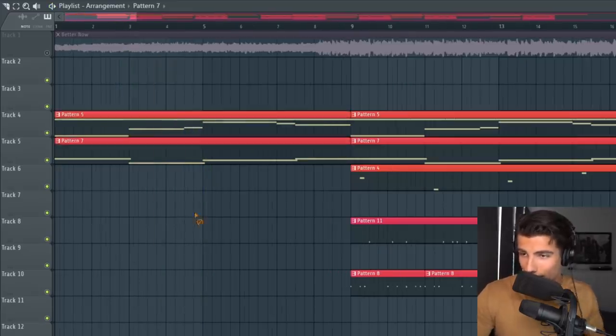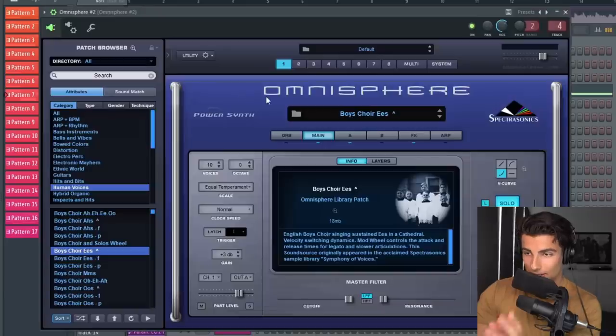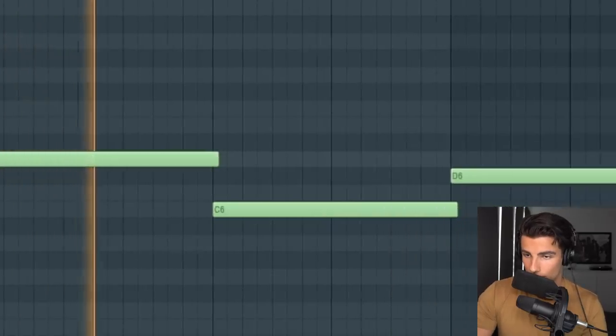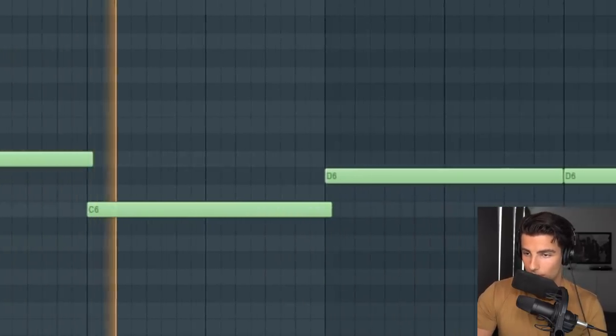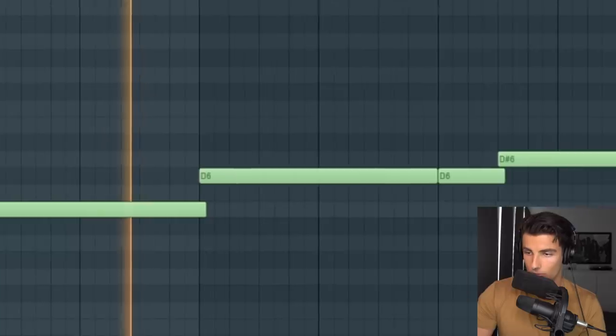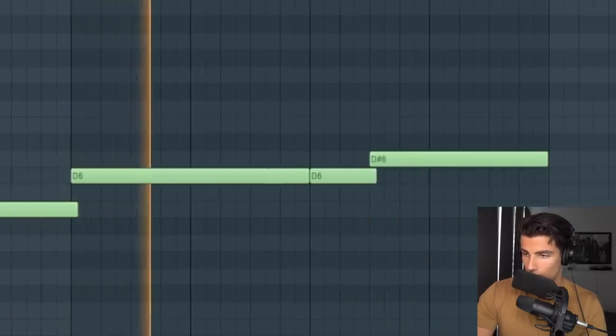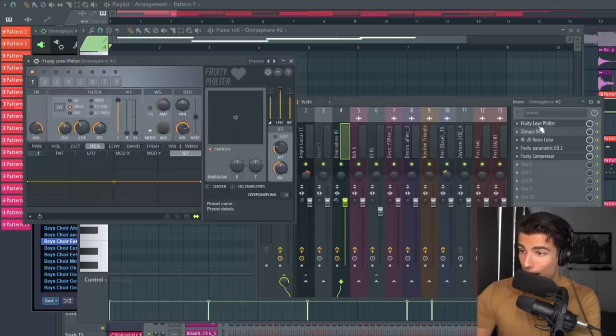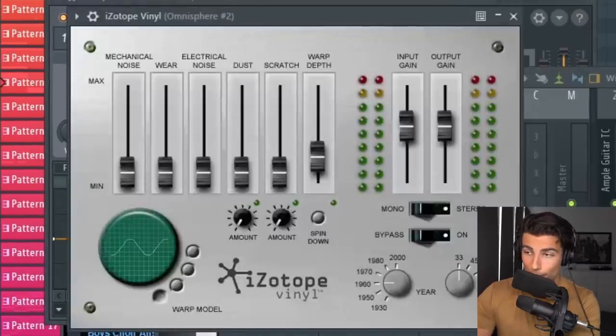There are two things playing here. Let's discuss the easiest thing first. This is, as far as I can tell, the identical preset. It's this sound from Omnisphere called the Boys Choir Ease, and it sounds like this. For effects, we're adding Fruity Love Filter, Isotope Vinyl, and we're bringing down the year to 1960.